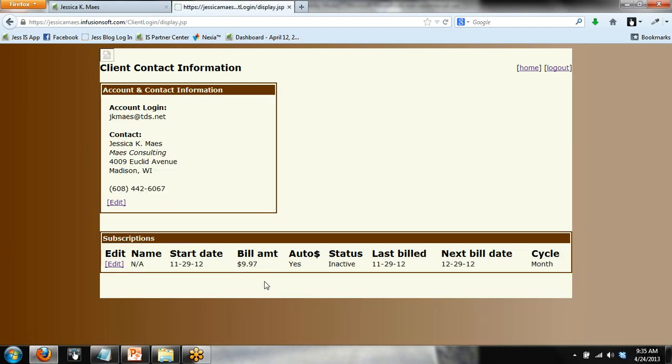Now, the subscriptions area, there's only going to be information here if there's a subscription on file. It doesn't have to be active. You'll see this one's inactive. But a subscription, by definition in Infusionsoft, is something that triggered a recurring payment. So if, say, you have a coaching program and people pay a monthly fee to be a part of it, that is probably, if you're running the shopping cart out of Infusionsoft, set up as a subscription. That information would be right here.